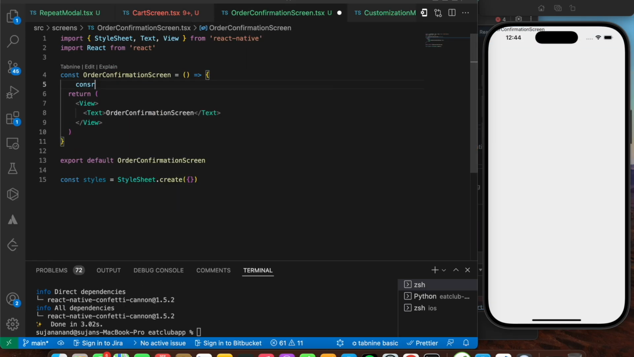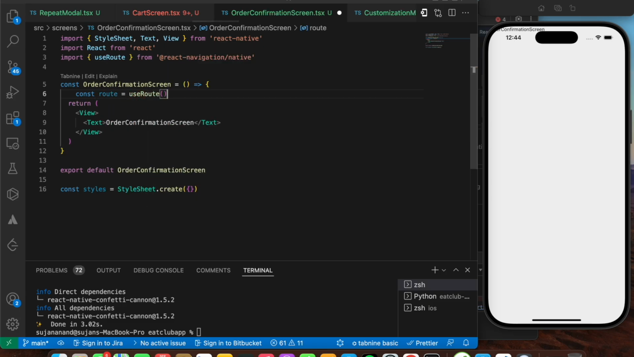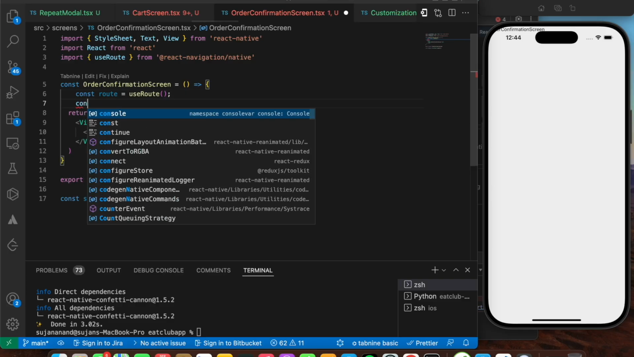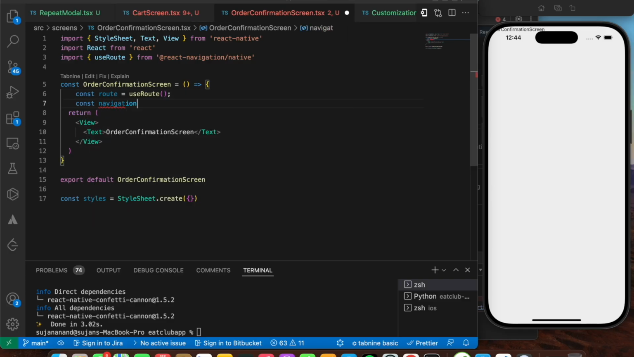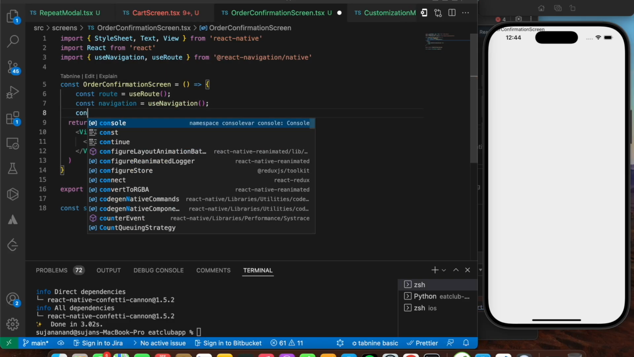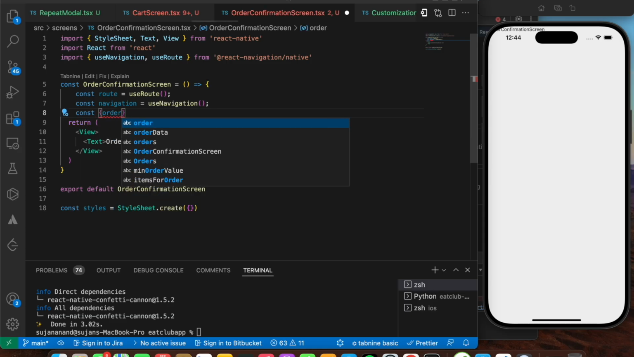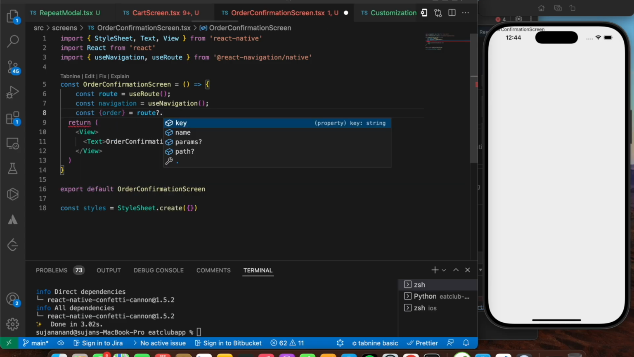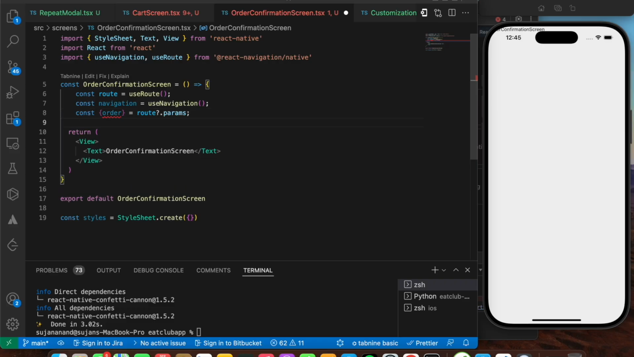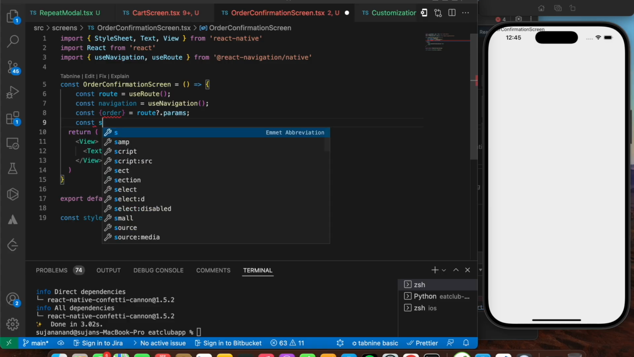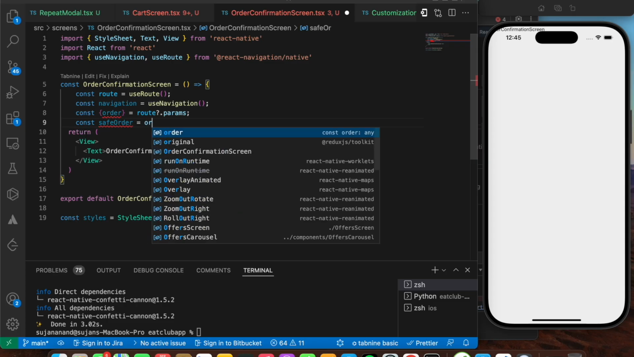I'm going to say const route is going to be equals to useRoute. Import that from React Navigation. Also const navigation is going to be equals to useNavigation. Import this as well. Let's try to get in the order. That is going to be equals to route.params. Okay, you can try to define the order type, otherwise it's going to give that underline. And here I'm going to say const createdAt or const safeOrder is going to be equals to order.